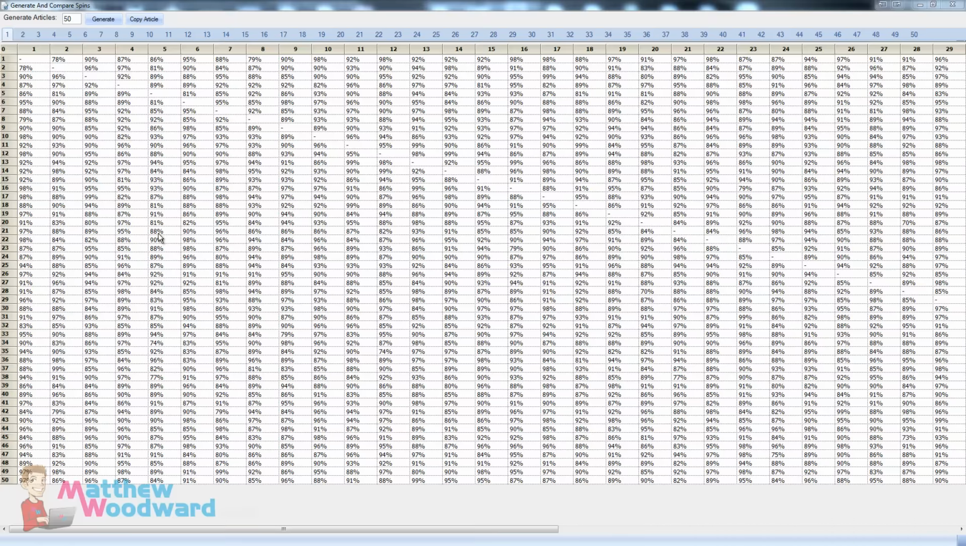If you're unsure about how many times you can use a spun article before it starts becoming duplicate content, just whack it into here and have a play with this number and see what the results are.